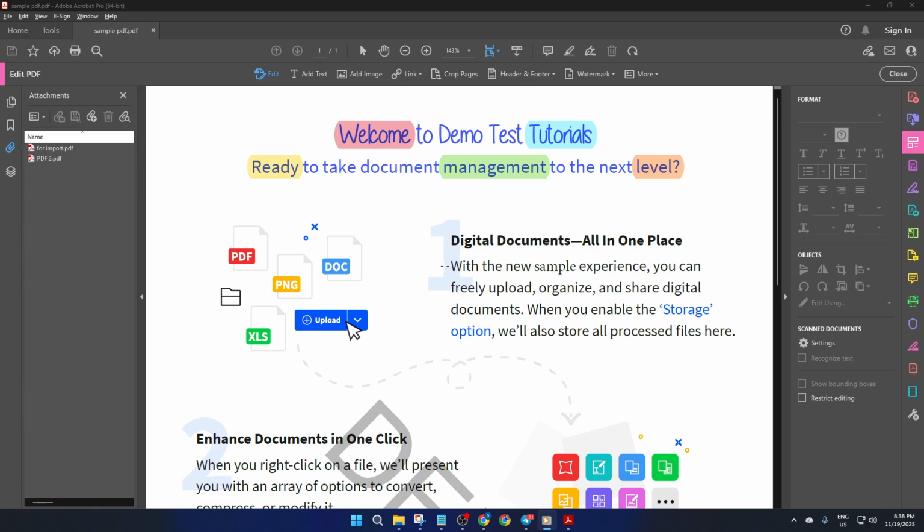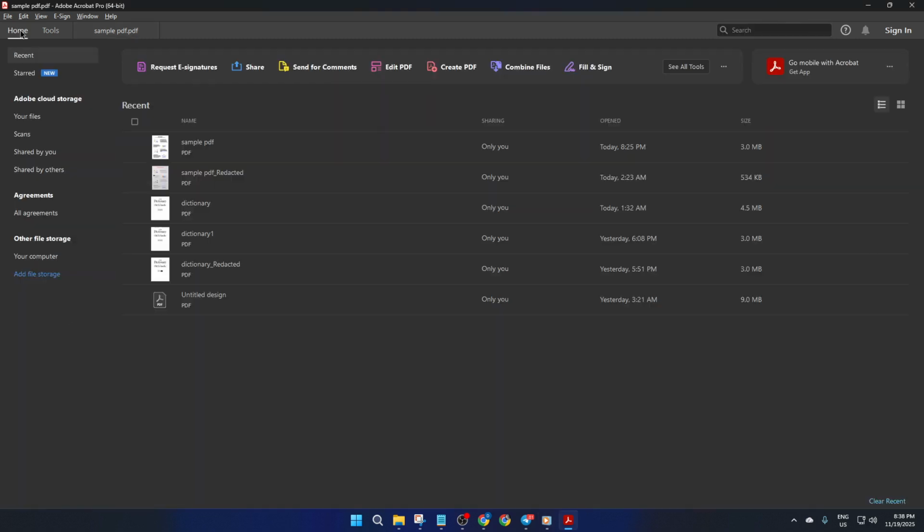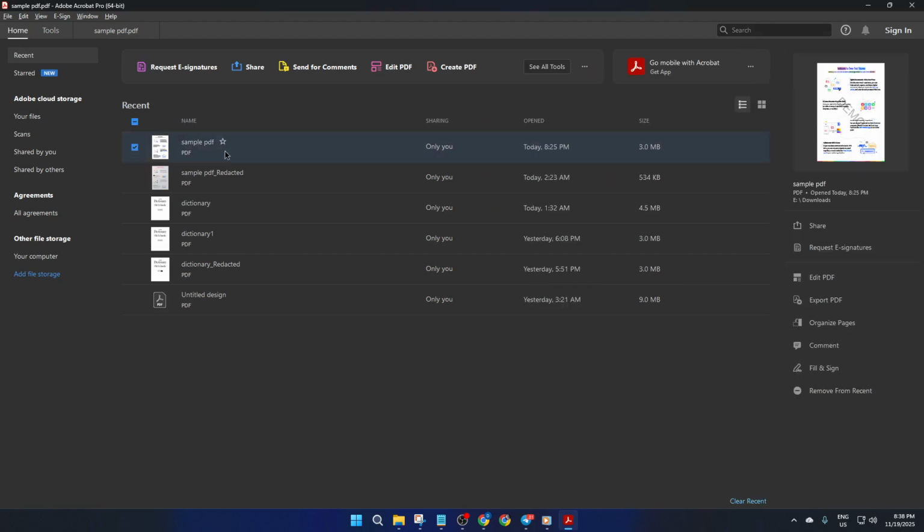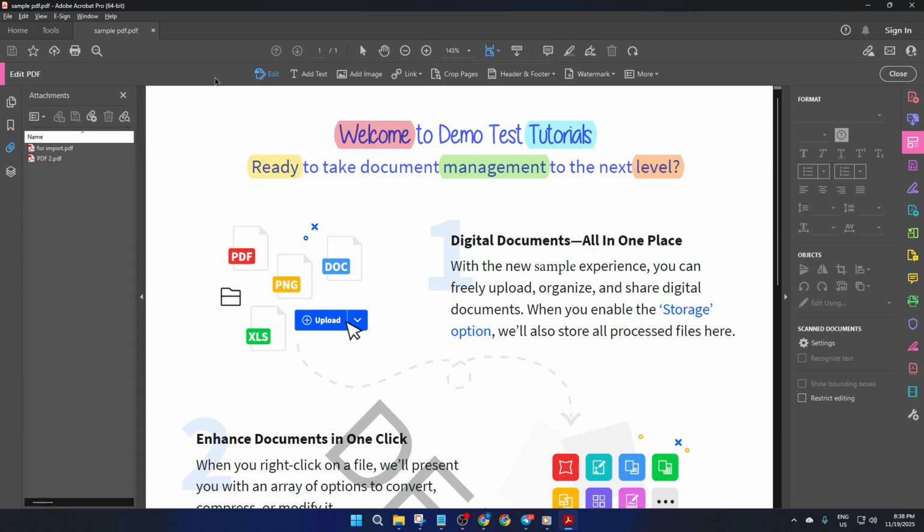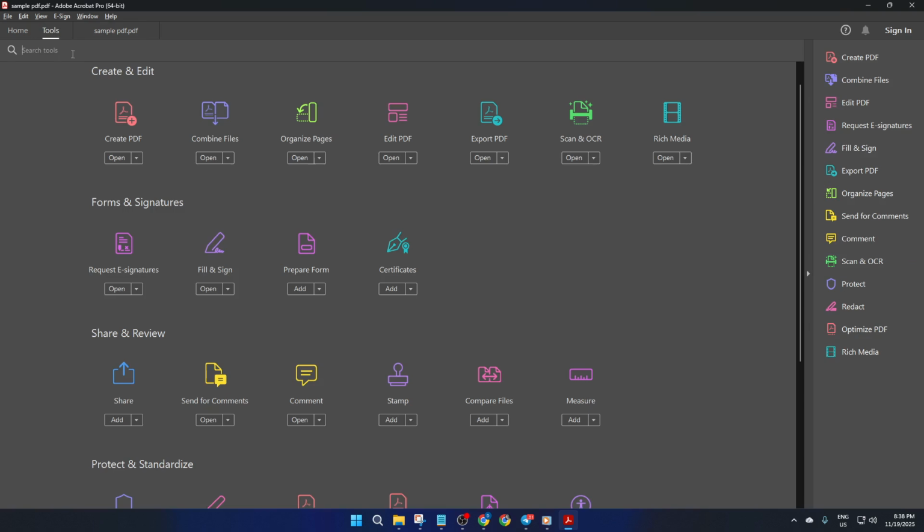Start by opening your PDF in Adobe Acrobat. I'm using Acrobat Pro here, but the steps are very similar in Standard as well. Once your file is open, head up to the top menu and select Tools. Then find and click on Organize Pages. This brings up a thumbnail view showing each page in your document like tiles.